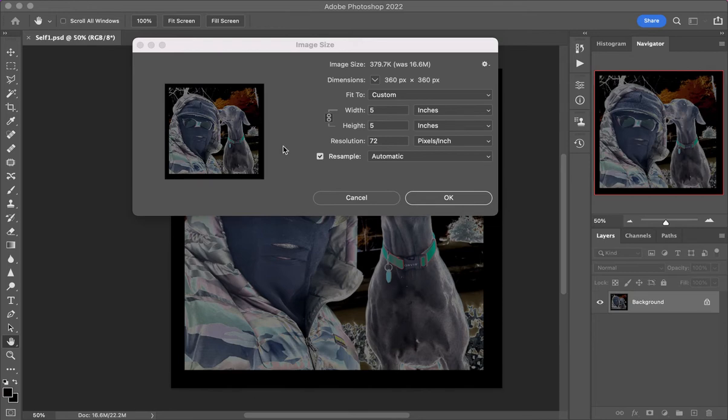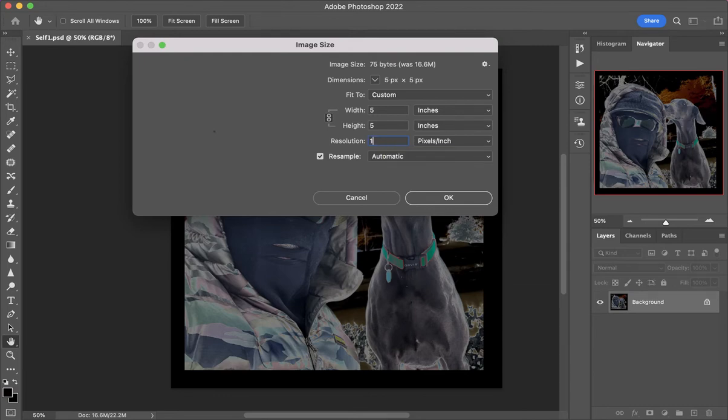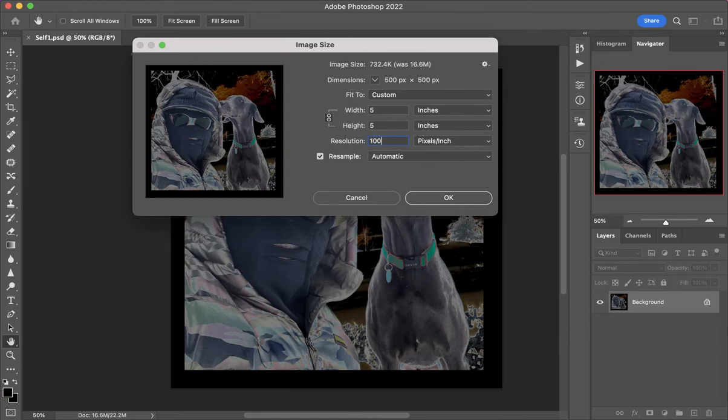So I do this right here, and it's under 72, and now I can see that it's a very small image. It's only 379K, and it was 16 megapixels. But what I'm going to do is actually raise the resolution a little bit. I try to keep the pictures that I put on Instagram between 2 and 3 megabytes. So I'm just going to click this 72 and start with 100, and let's see what it comes out as.